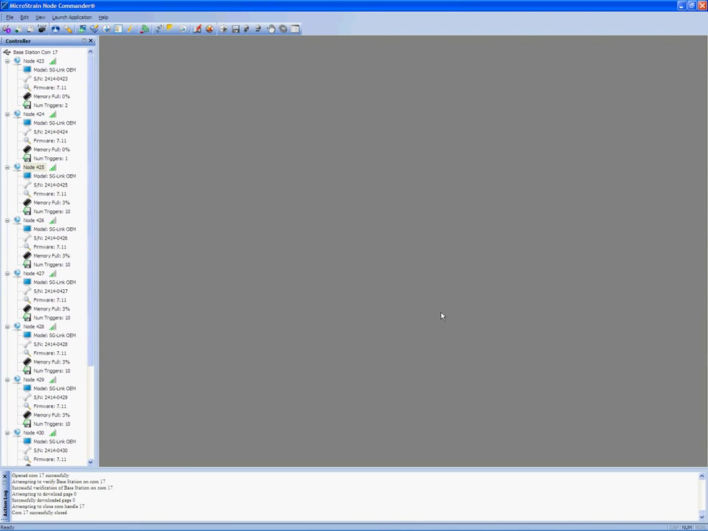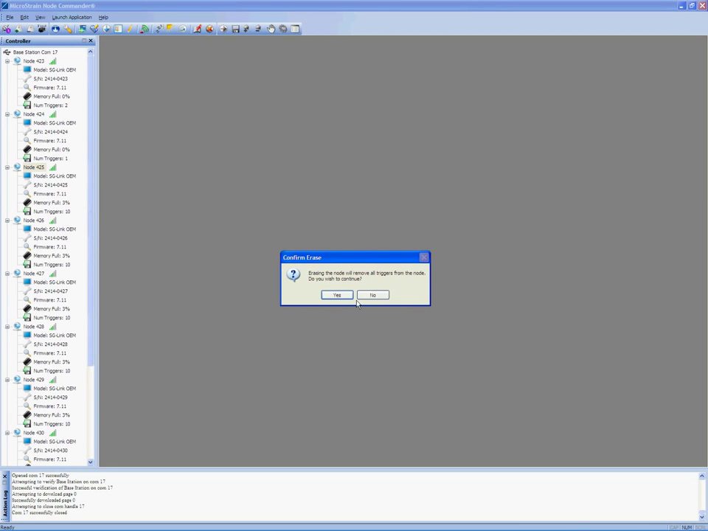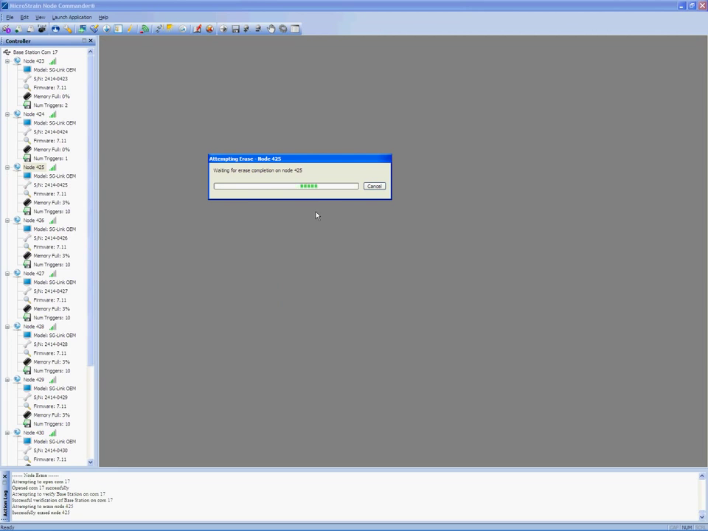The next step is to clear out the node. The memory eventually will fill up with the data, so you'll actually have to clean it out once in a while. So if you right click on the node, select Sample, Data, and Erase. It'll ask you, are you sure? So once you are sure, you hit yes, and then it will continue to download. This can take up to about a minute, maybe 2.